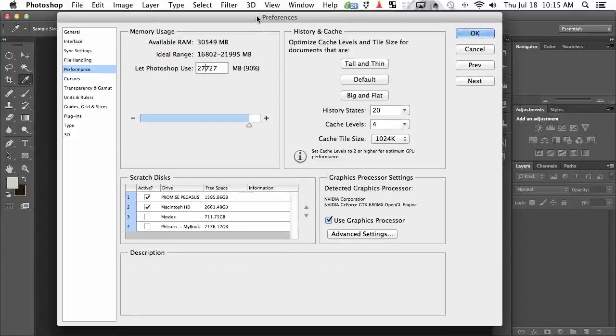And what that means is that it's going to run as fast as it possibly can until it runs out of RAM. And at 32 gigs, you don't run out of RAM often.